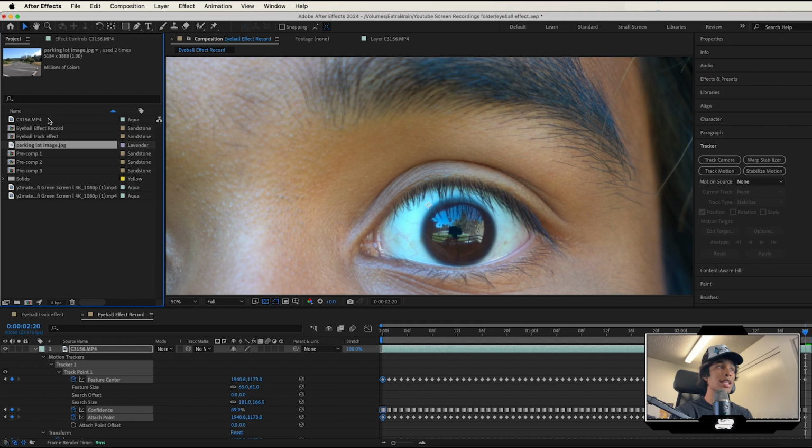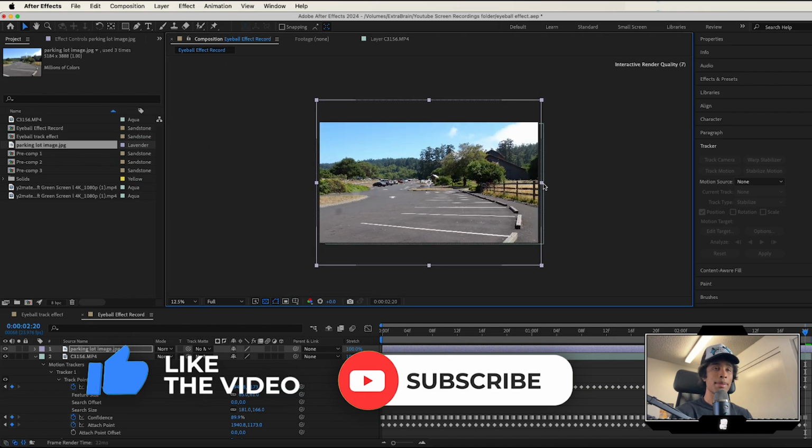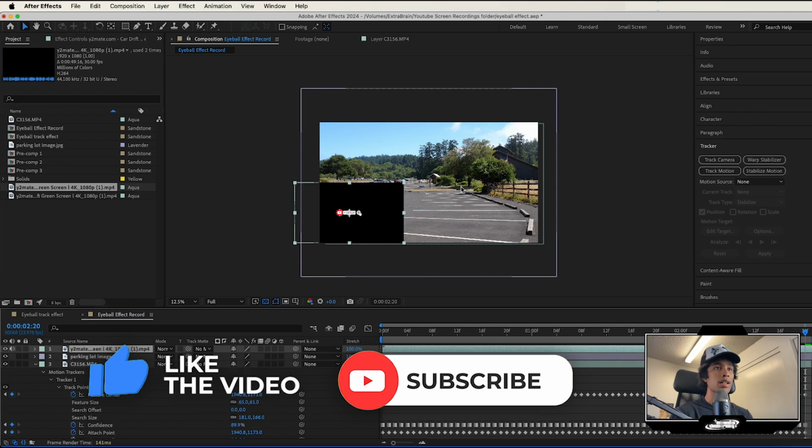So now I'm going to go into my project. I have 2 images, 2 files that we're going to be messing with. First up, I have this little parking lot screenshot right here, just literally from Google Maps. This is going to serve as the background visual. And next up, I have the actual race car video itself.